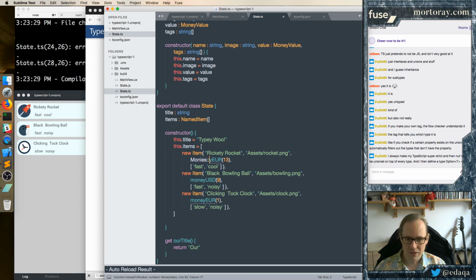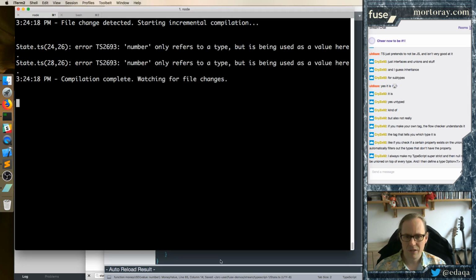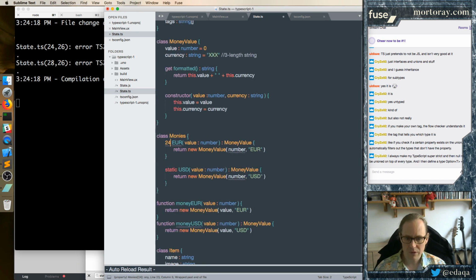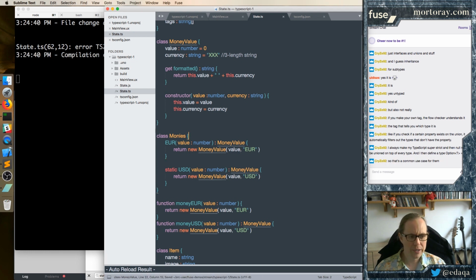Monies euro. Does that work? All right, it's giving me errors. Number refers only to a type, as soon as a value of 24. Control 24. Come on. Oh, I always checked the wrong one.